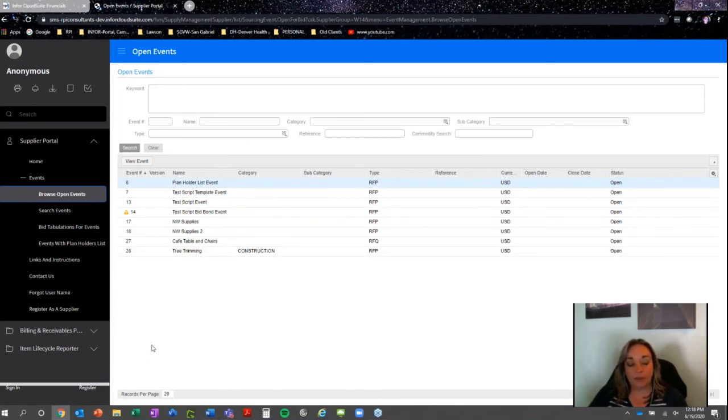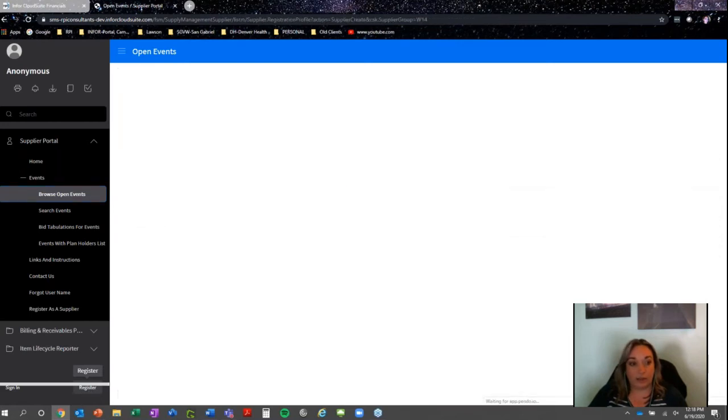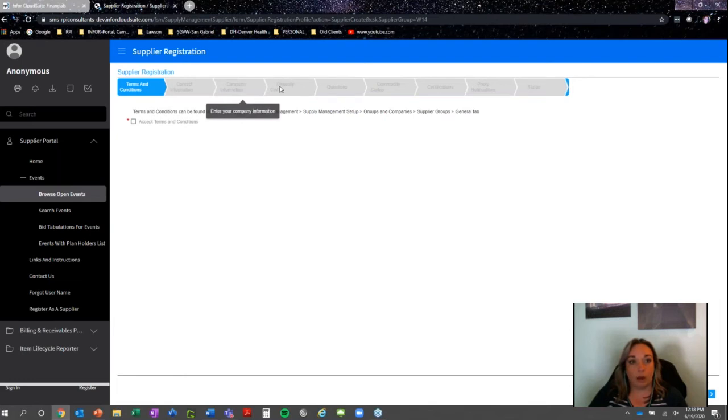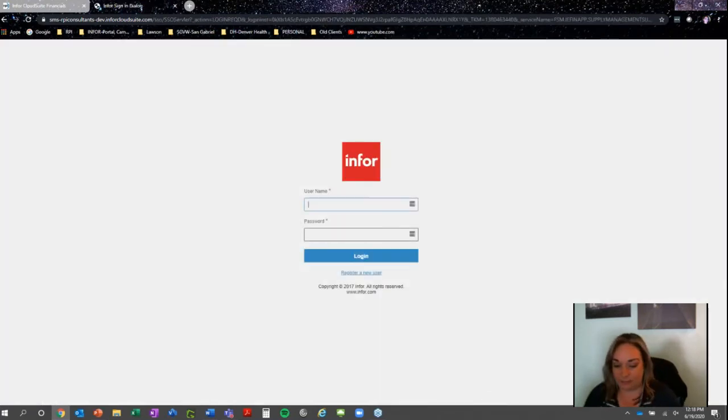And part of becoming familiar with the system is really saying, okay, what has to happen when they register? So you would click on register. And again, it takes you to the wizard. It's going to walk you through all of the various areas in order to be able to set up your supplier record. So for the sake of time, I'm actually going to sign into a supplier record that I've already established. So I click sign in down below.